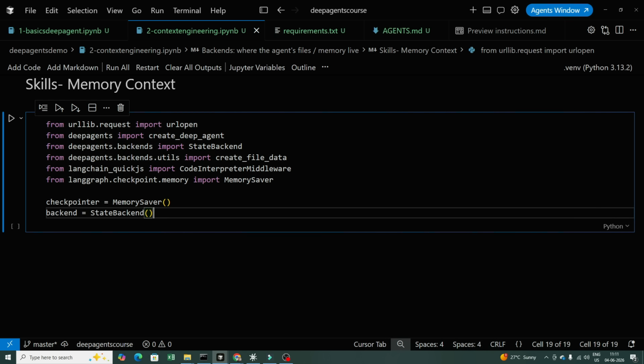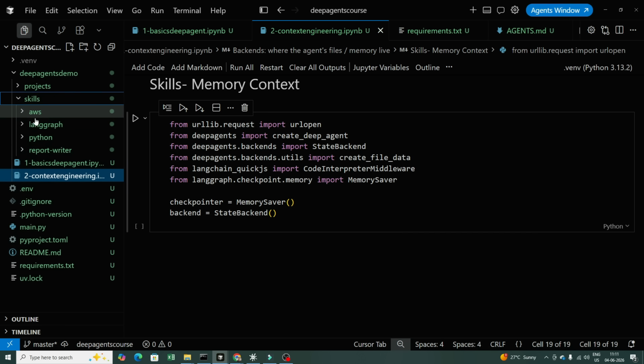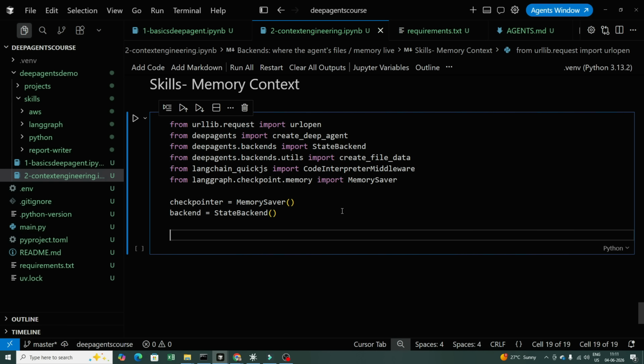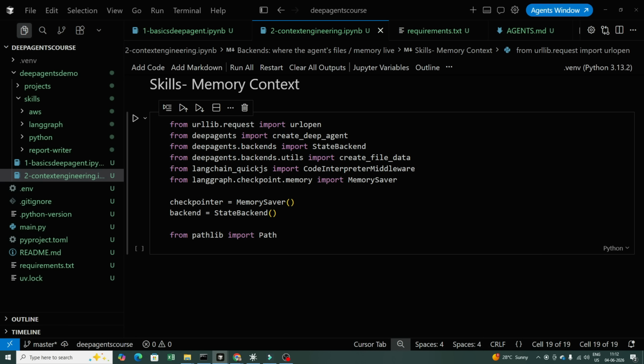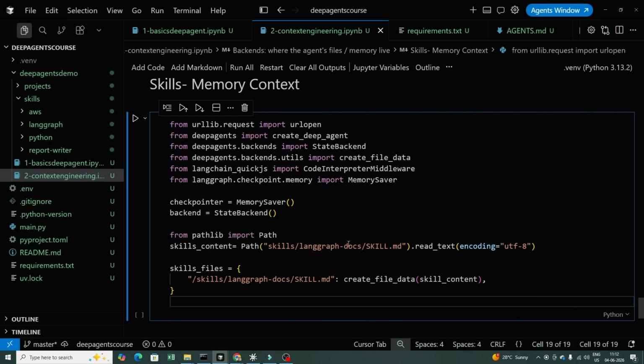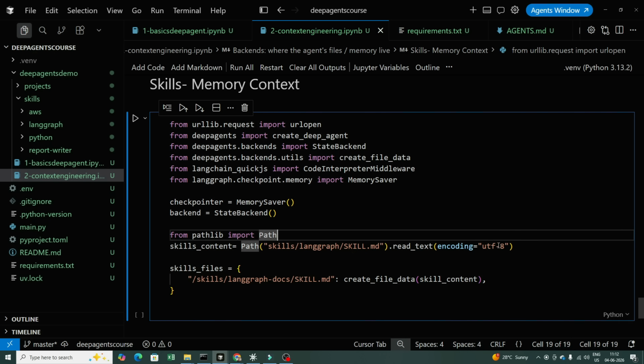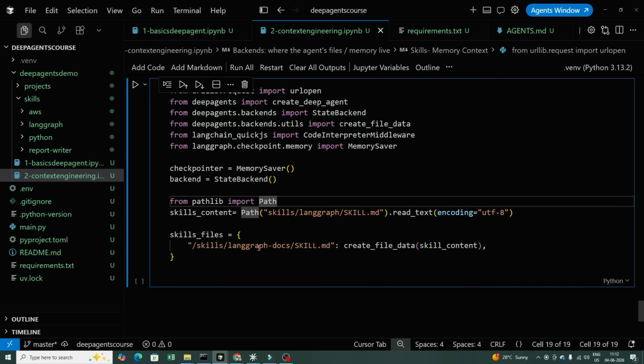Now you know how you can go ahead and read all the skills files, right? So first of all, I need to go ahead and read all the specific skill files. Now, how do I go ahead and read all the skill files? So I will write from pathlib import Path, which I have already shown you. And let's say I want to read one content. So I can basically give the path, let's say skills, langgraph, skills.md file, read_text, encoding UTF-8, right? If I want to read any number of files, with respect to this particular content, I should be able to get it.